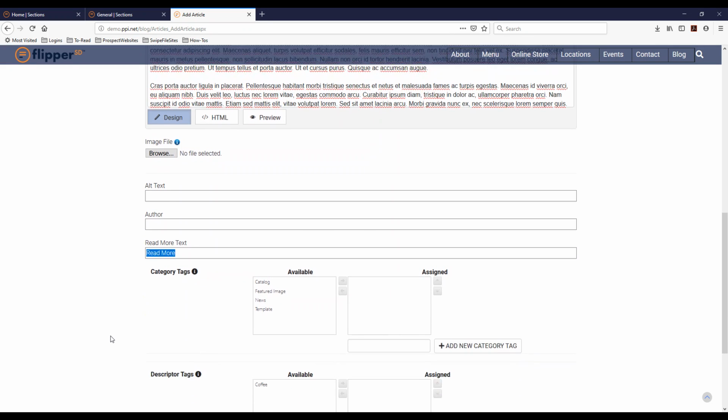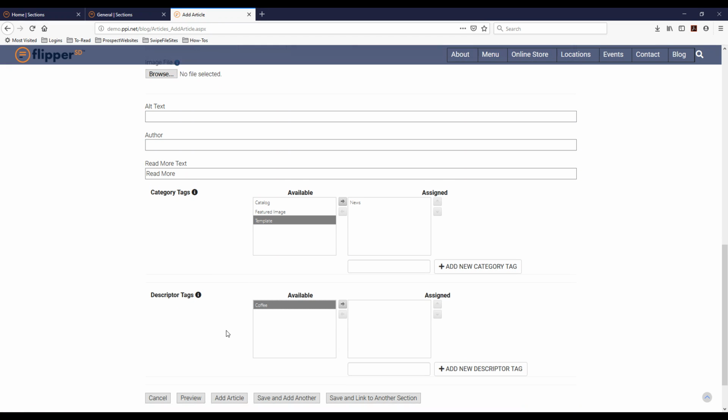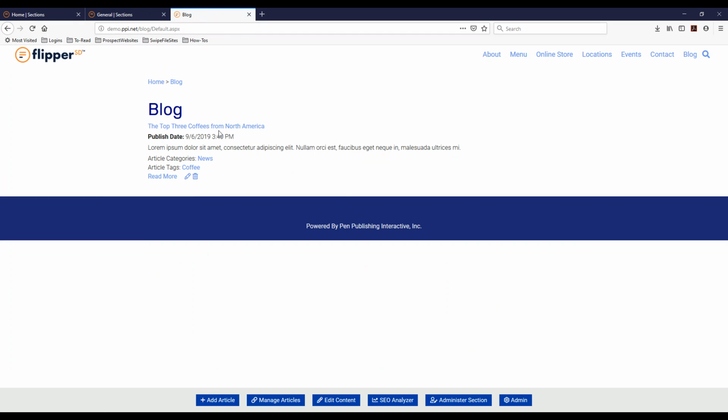The other thing we have with Flipper is this tag feature where you can organize your articles through tags. We already have some available here. I'm just going to select the news category tag, and then the coffee descriptor tag, and then hit add article. And there it is. My first article has been published on my blog section / article section.